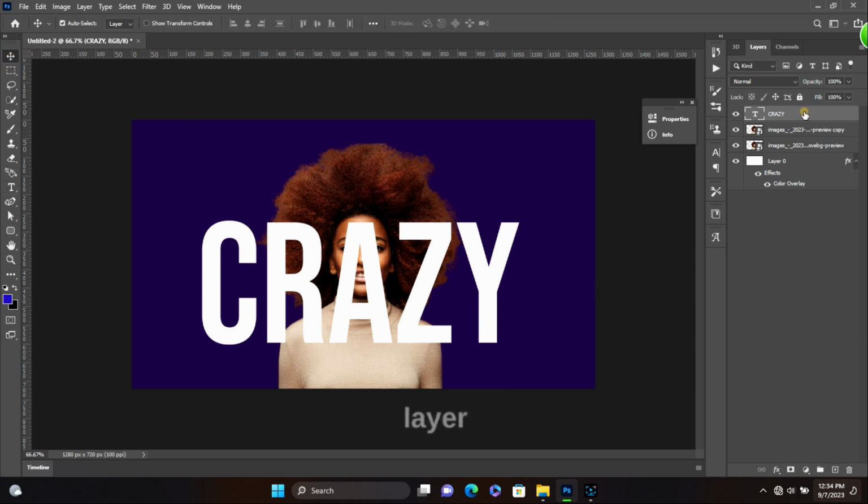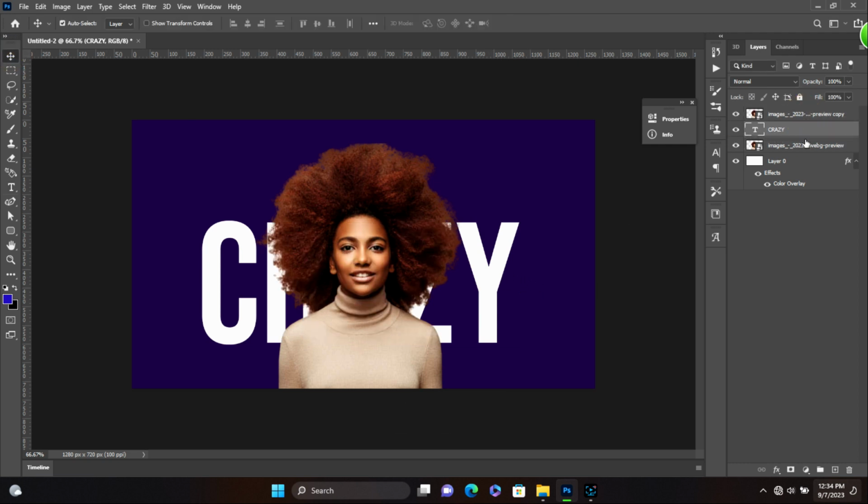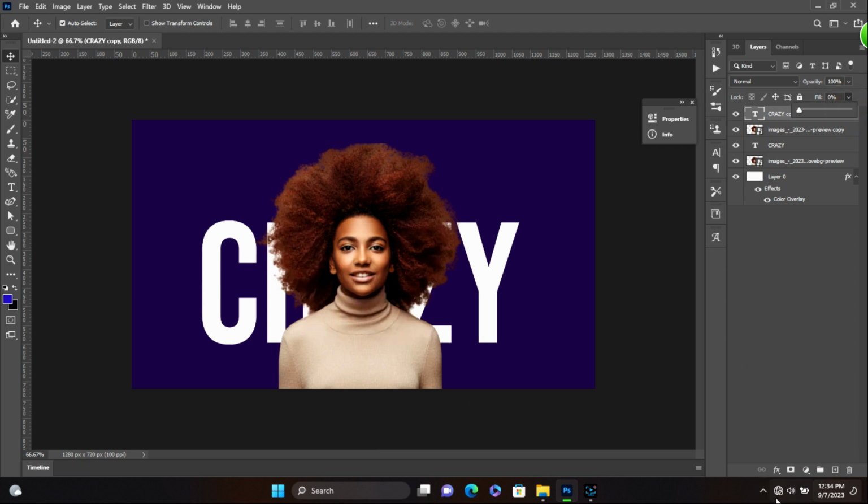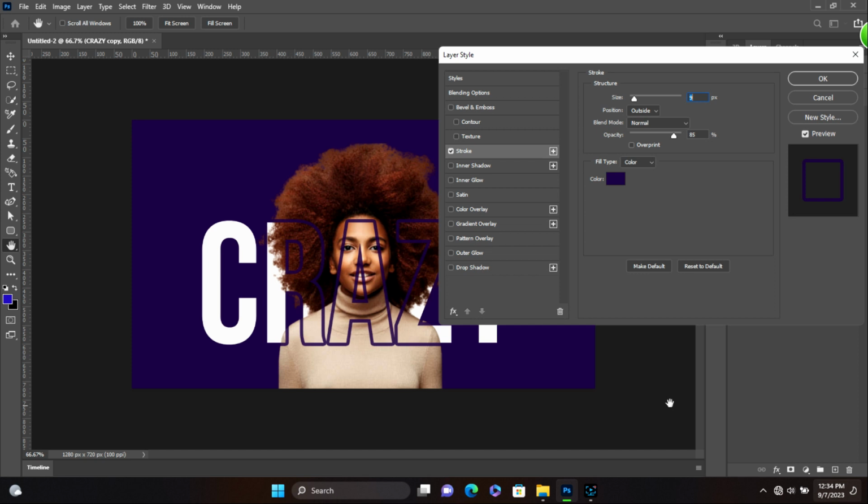Now bring this text layer down, then duplicate the text layer with Ctrl J. Then carry one of the layers up. Then reduce the fill entirely of the text above the layer. Then enter your stroke. You'll see the stroke has come out. Then you can touch the settings to your desired effects from this box. Then press OK.